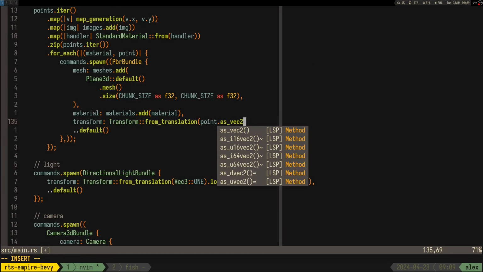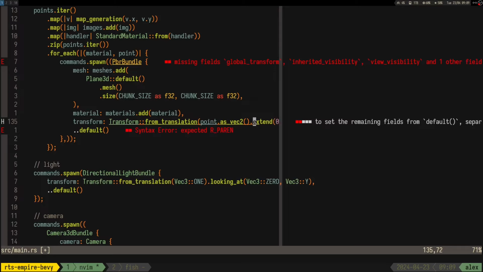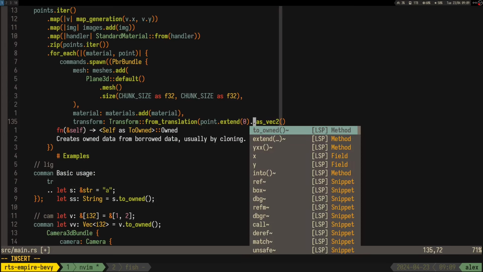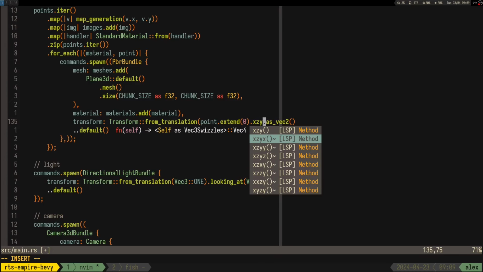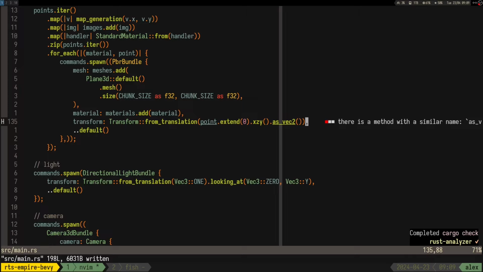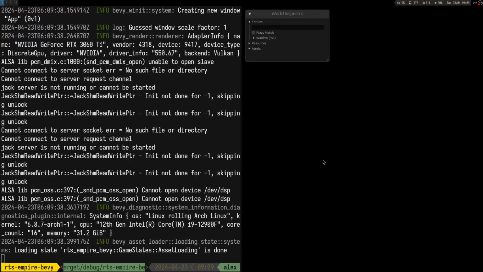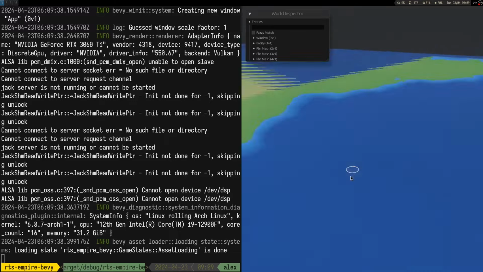Point as vec2, and then we can extend it with 0.0, though it's easier to first call extend, then xxzy, and then as vec, right? So this should probably do it. Oh, as vec3. Okay, so this should place them right, hopefully. It's going to lag in the start, but we'll probably have some loading screen to load.